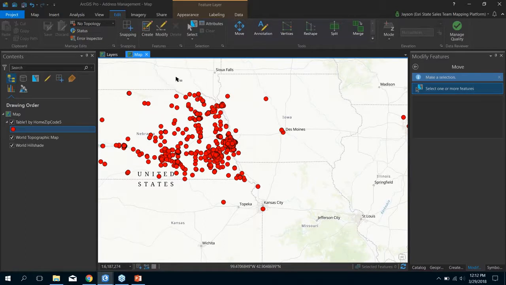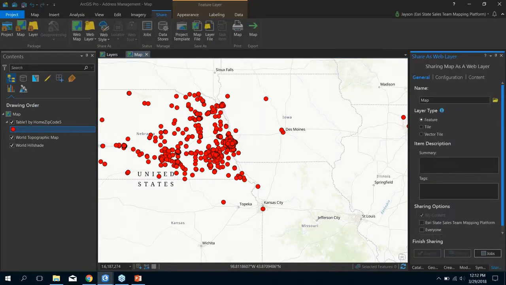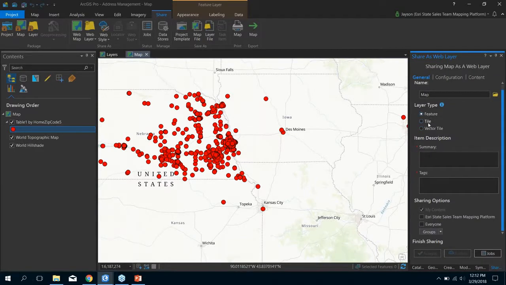If I bring in other layers, again, sharing is very simple. I can share my web map, my web layer, with just a couple of button pushes here. So publish the web layer, and then it walks you through the same interface you'd be using in ArcMap. What's the name? What are you publishing? A feature layer, a tile layer, or a vector tile? Summary and tags, and then you just publish. Really simple to do.